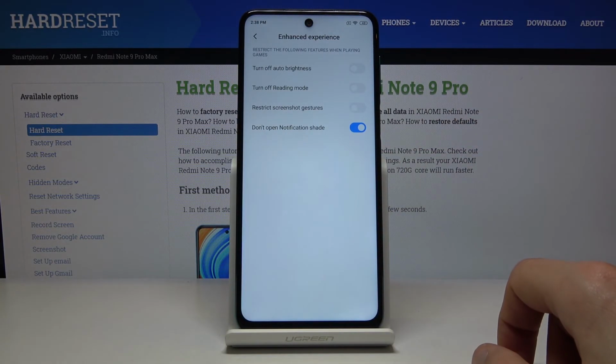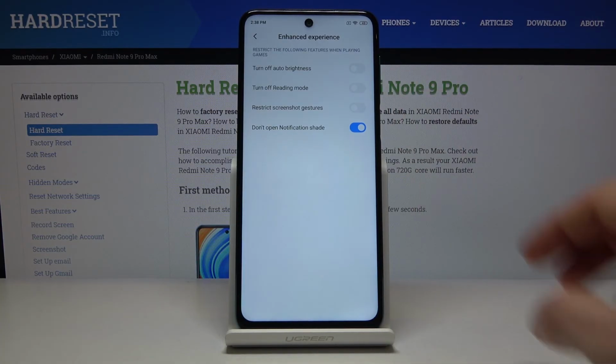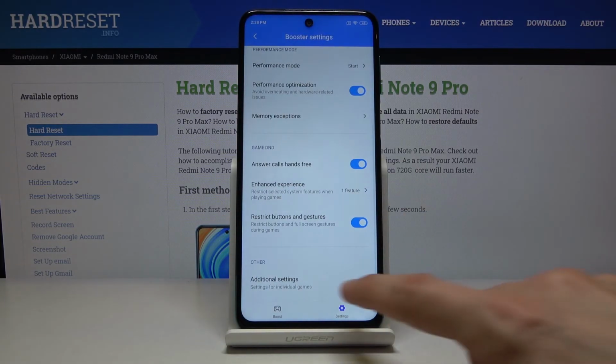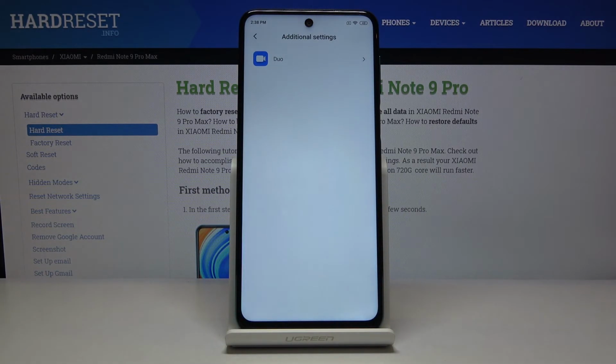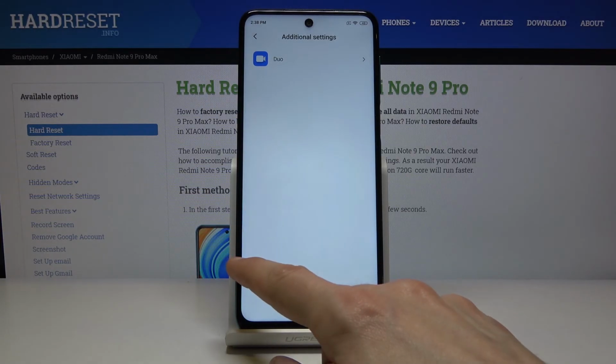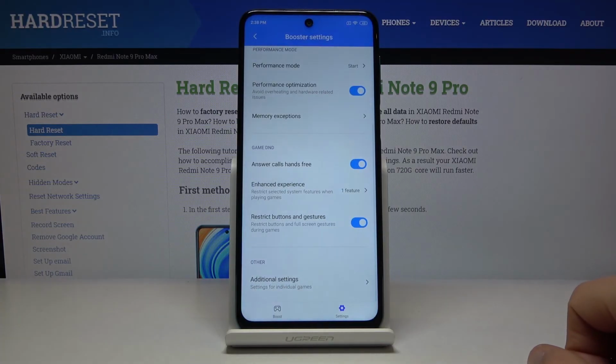What else was there? Let's take screenshot gesture. Not really sure how usable that is. It's kind of hard to press two buttons at the same time. And additional settings, not really sure what this is for actually. Maybe you can add some kind of messaging app that it supports.